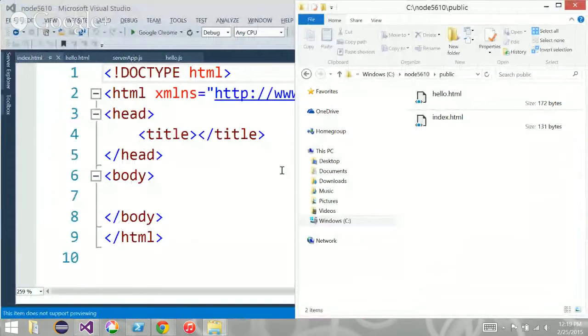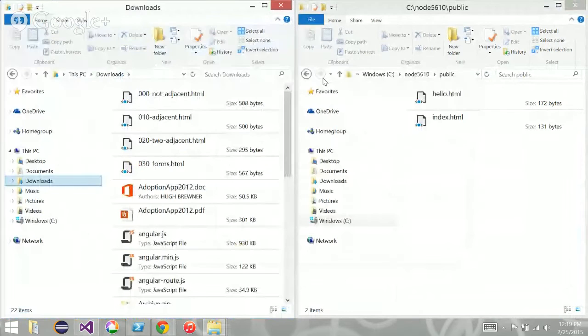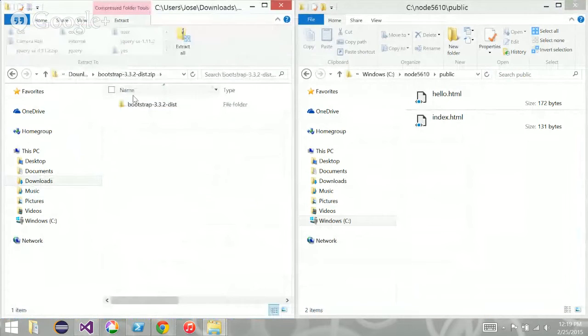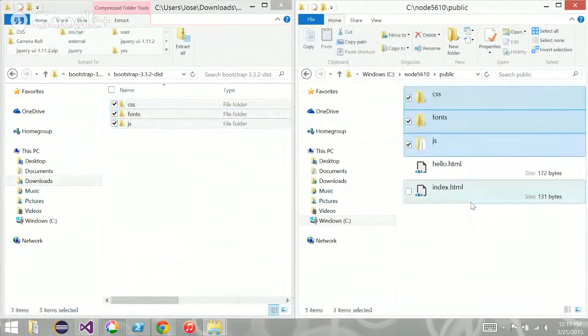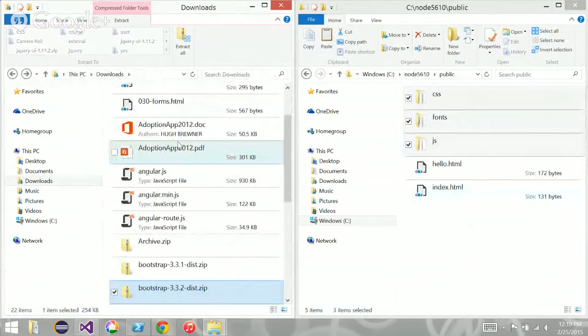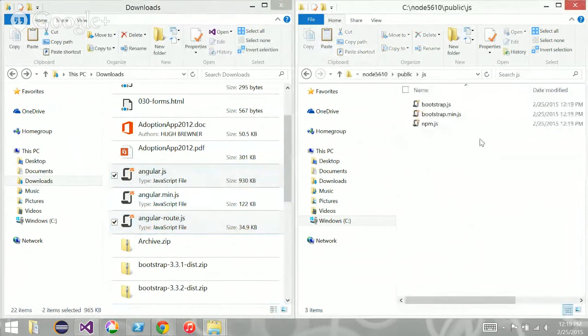Let's go to Explorer, then downloads. And under here, I believe I have Bootstrap. So let's go to Bootstrap, and under there I'm just going to copy these three and paste them in there. And I believe I have Angular here. Yeah, I do have Angular. So let's copy Angular and route, and put them under JS.